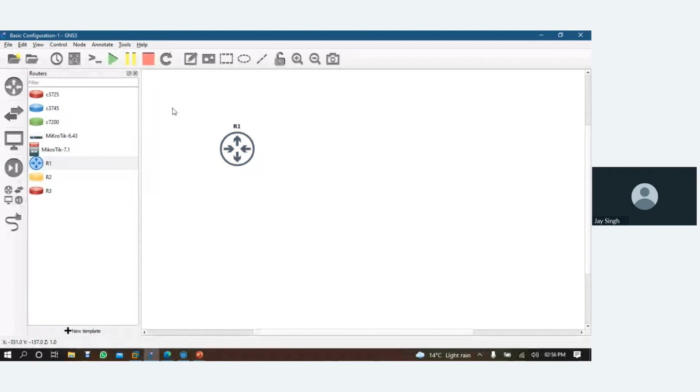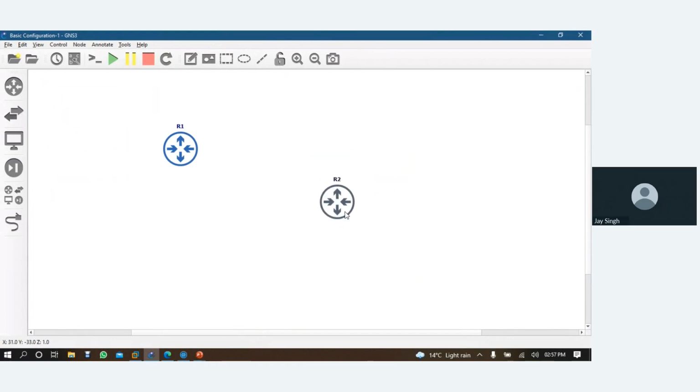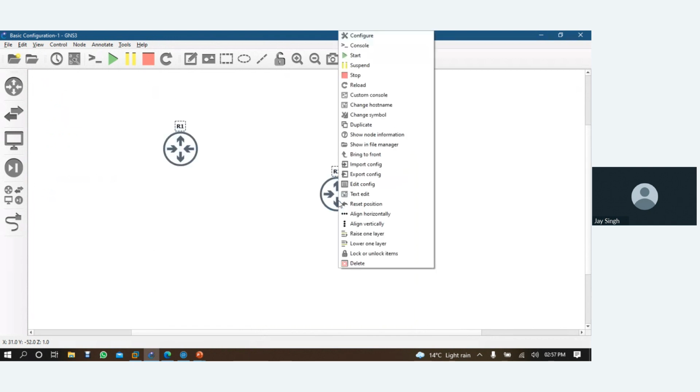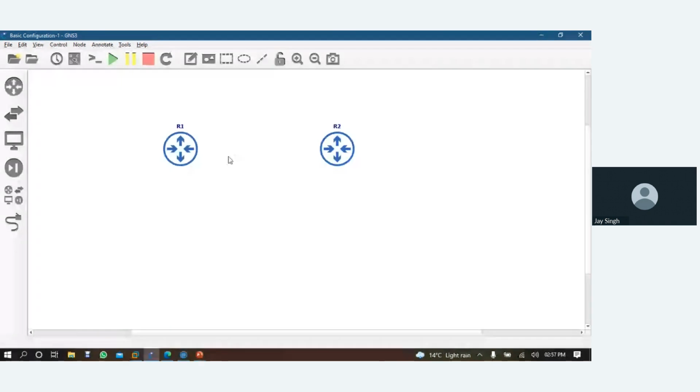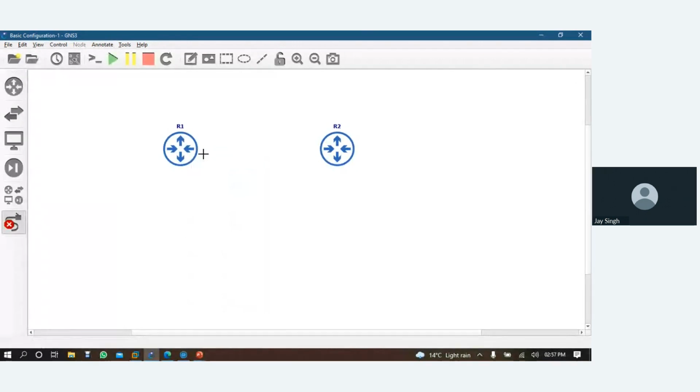Now I just took one router. Let's take another router, router 2, and we will connect both routers together. If the routers are not in sequence, you can select both routers and click here to align them, just to make your scenario look better.